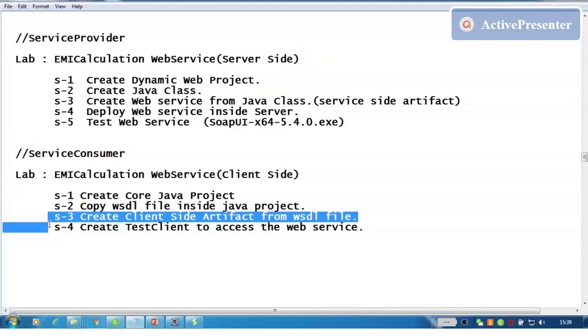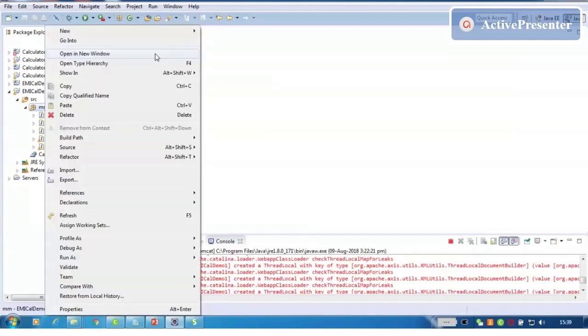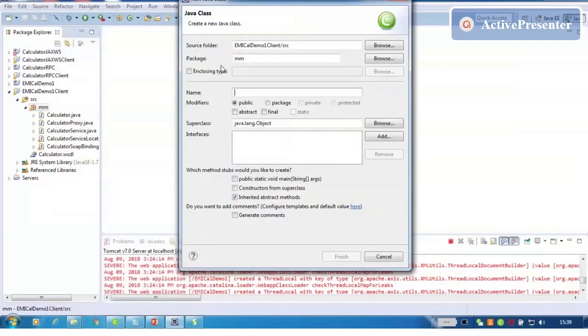So create one TestClient.java. Right click, new, Java class, and the class name is TestClient. It's a simple Java class.